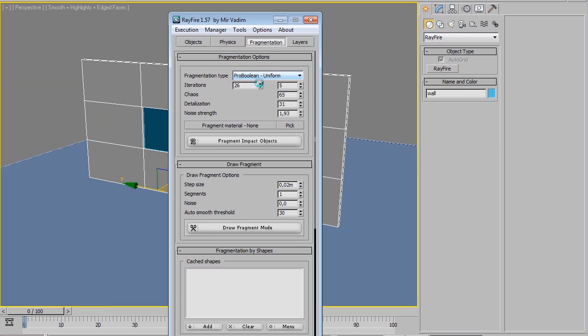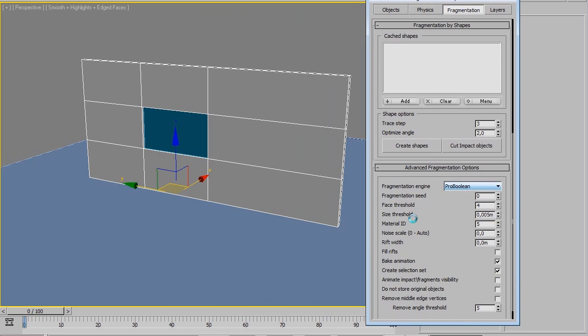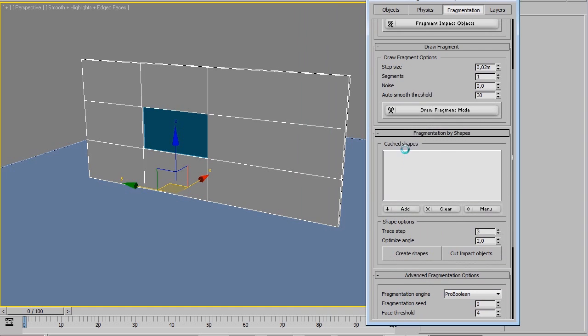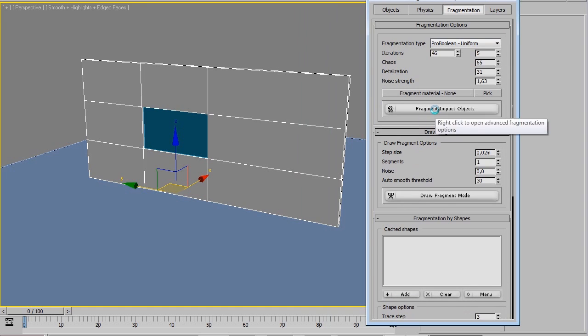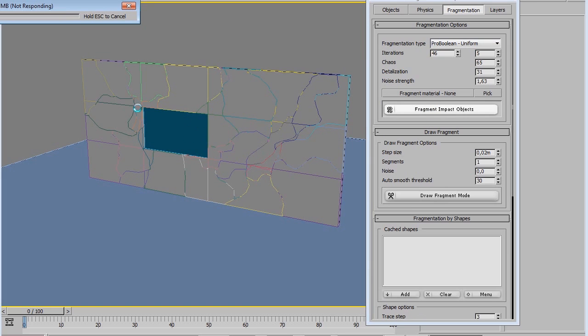Go to fragmentation tab. We will use the ProBoolean uniform, this gives you more detail on fragmentated objects than Voronoi fragmentation type. Add some high noise, so our frags will be less uniform. Also be sure to check material ID equal to 5. We use this later on DM to emit debris from fragmentated faces with ID 5.